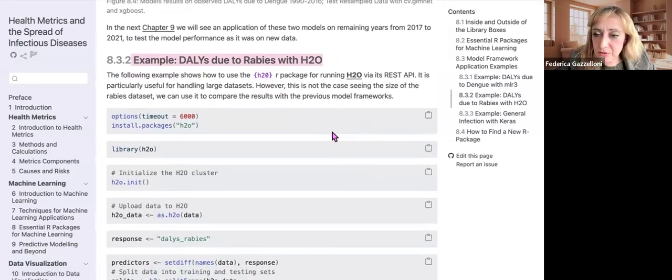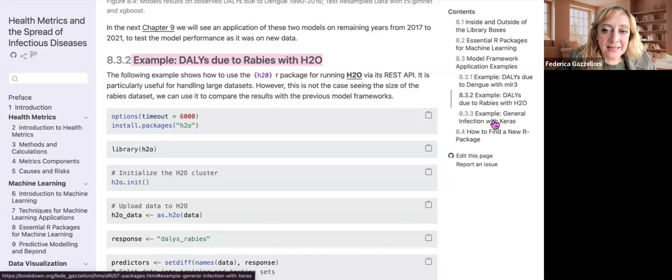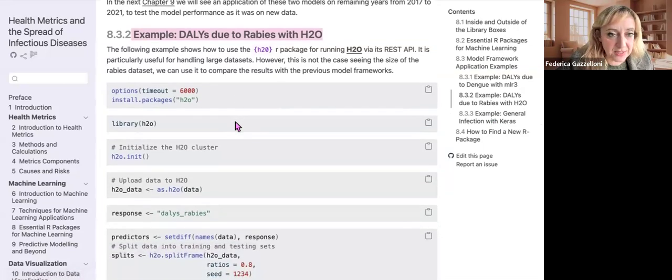We can have a look at H2O and Keras, if you want to have an introduction to these things. It's up to you to decide. I see that sometimes it's not that straightforward, so it requires an extra focus on the documentation of each package to be able to apply these techniques.